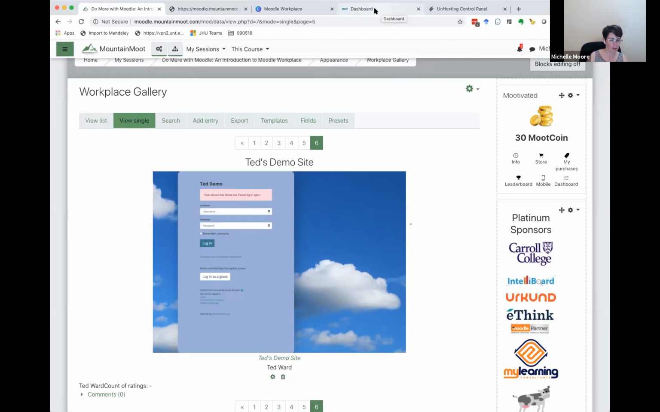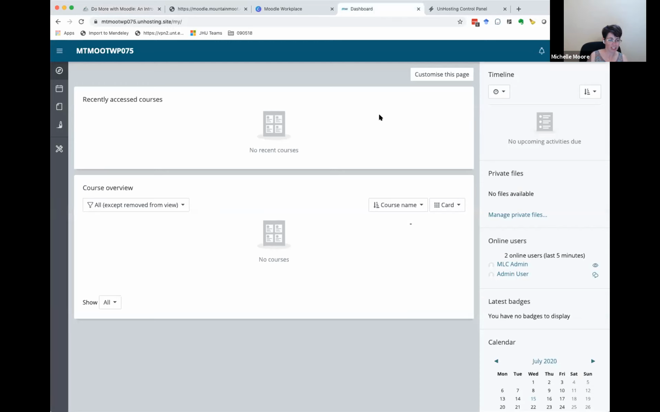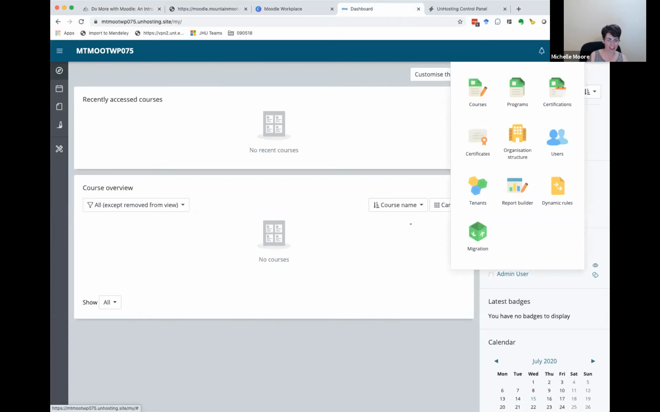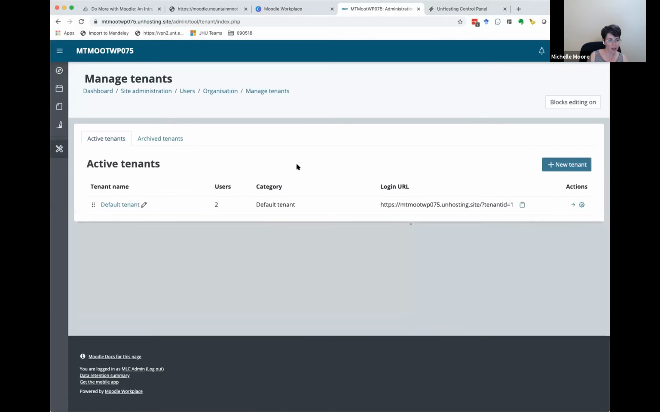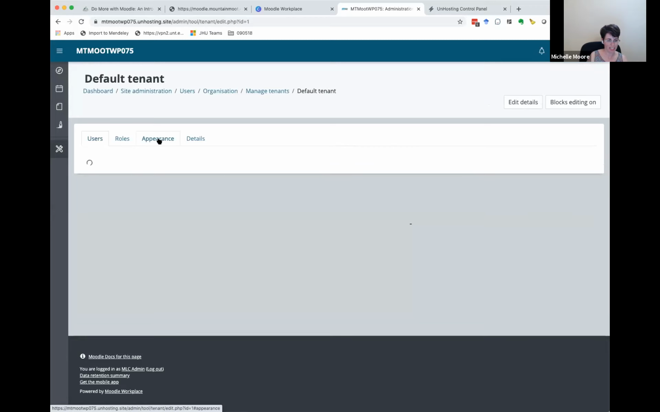The place you're looking for inside of your Moodle site to start to change these things, if you go to the Workplace Launcher in the top right-hand corner, and then we go to Tenants, every site will come with one default tenant built in. We will work on changing that up later on. But if you click the arrow to the right there, it'll take you to an Appearance tab.